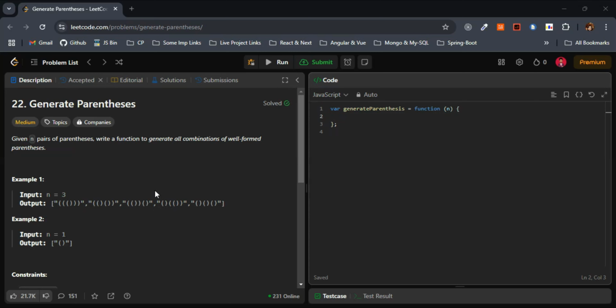Just try to understand this one. We are tasked with generating all the possible combinations of well-formed parentheses for a given number n. Each well-formed combination must satisfy the condition that at no point should the number of closing parentheses exceed the number of opening parentheses. So the number of opening and closing parentheses has to be equal. They shouldn't exceed, right? This is one of the main requirements they have given.